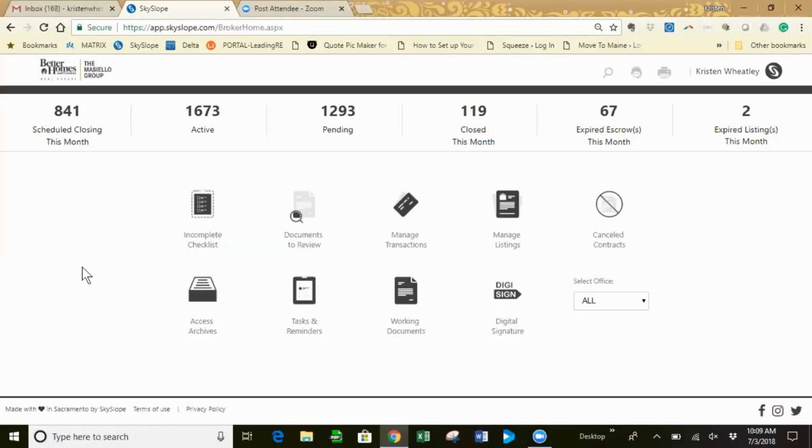So I use Dropbox. I use the paid version. It's like $99 a year. Personally, I've always liked having my own copy of everything in addition to SkySlope, but you don't have to. If you don't want to pay for an online storage system, SkySlope is your online storage system.